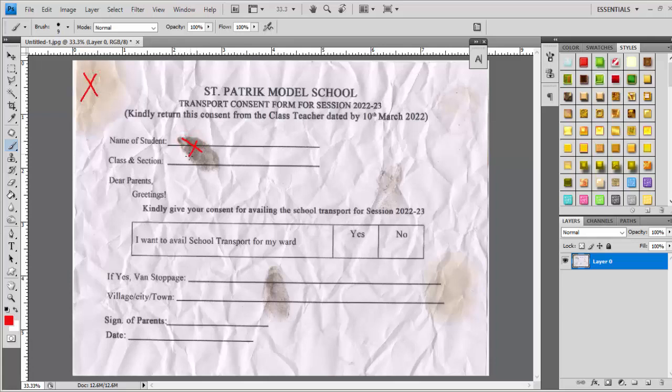Now my document has all sorts of stains and a good number of folds in it. These are looking really ugly and should be edited promptly. So watch carefully now and learn how we will go about removing all these imperfections.